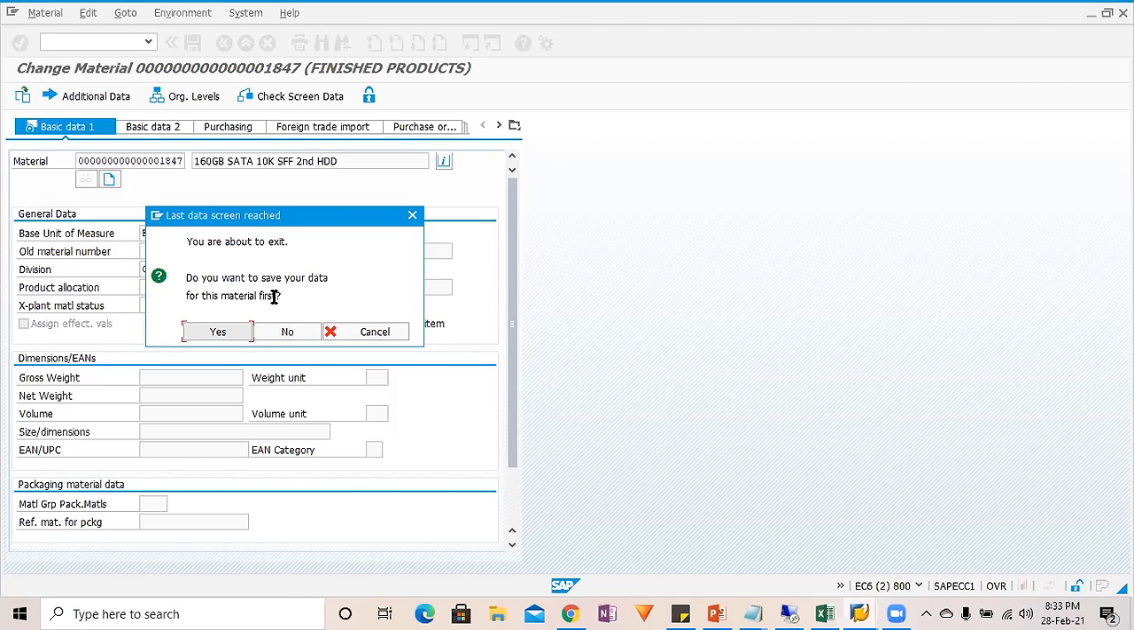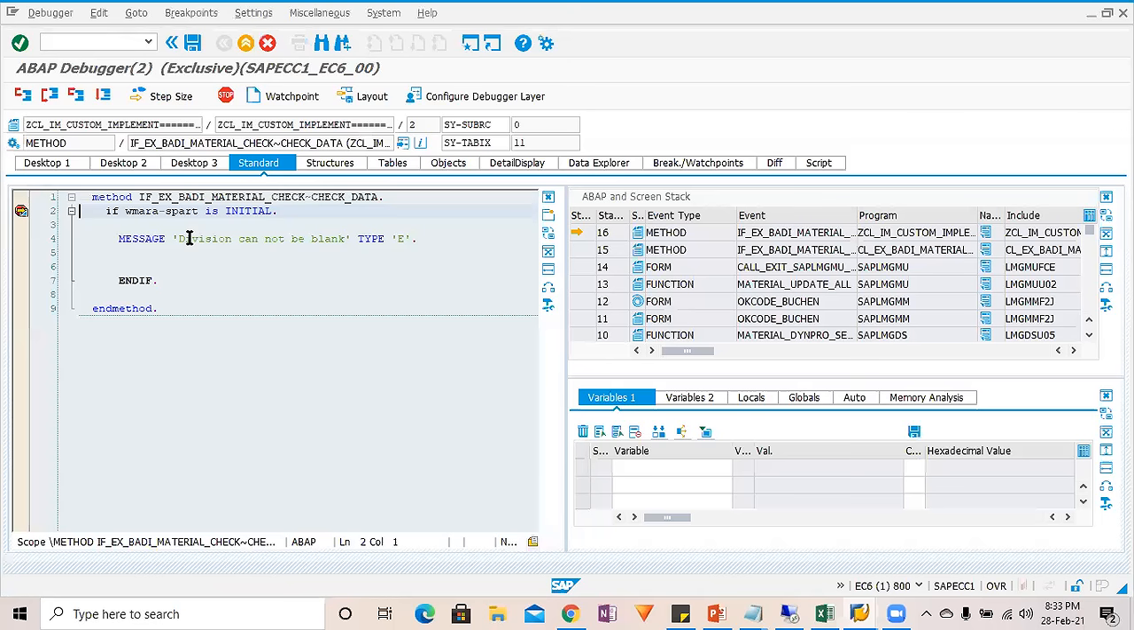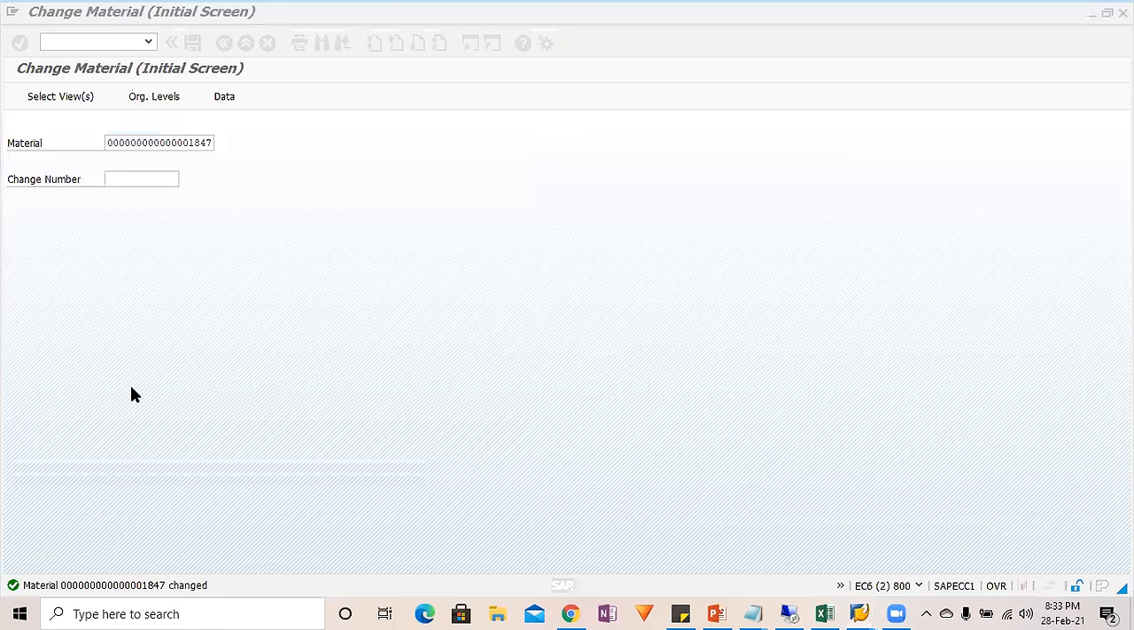It's asking, do you want to save your data for the material first? Yes, click on this yes button. And this time, because I have given the division, it will not go and give the error, right? Because this time the division which I have passed is 0 0, I have selected it from there, and this 0 0 is coming, right? So this condition is going to be false and control will come out, and now the data will be saved, right?